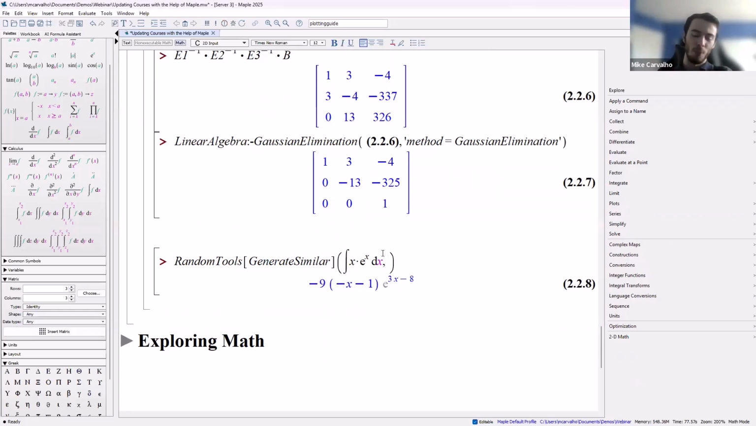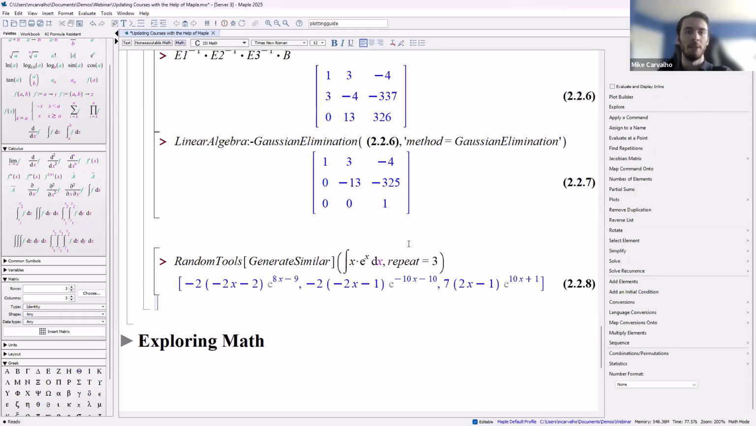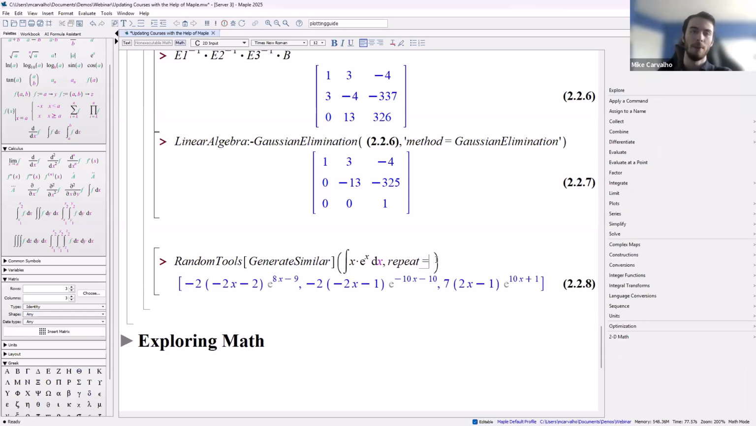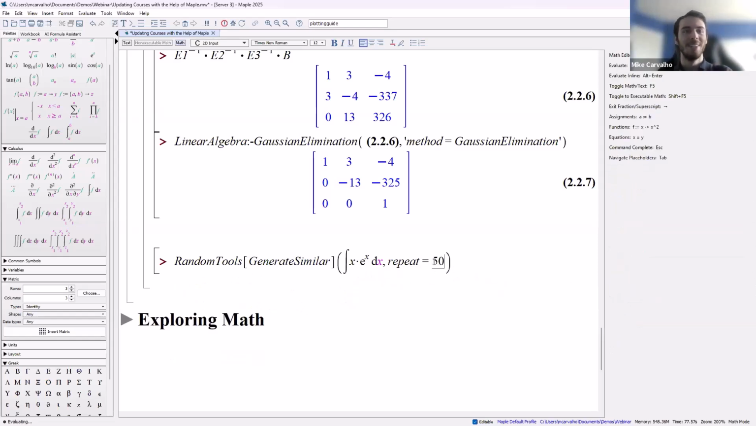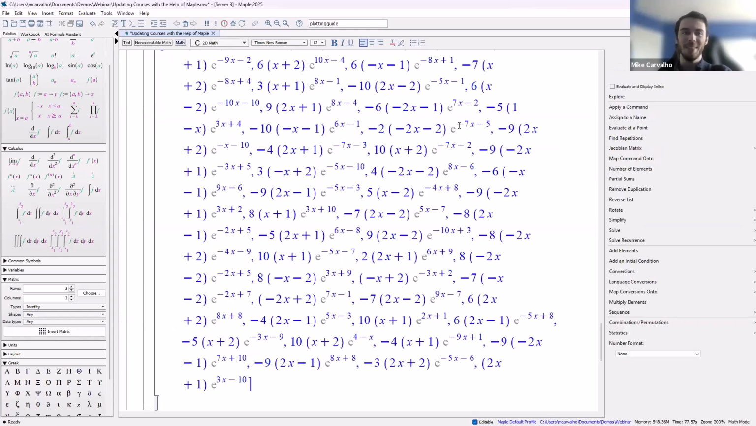Now, this is just one, but maybe I want to generate a whole bunch. So I can do repeat equals 3 and give me 3 of these questions. Awesome. Maybe I want more. Give me repeat equals 5. Maybe I want one question for everyone in the class. I could do 100, I could do 50. We'll see what that gives me. You can very quickly create a whole bunch of questions.